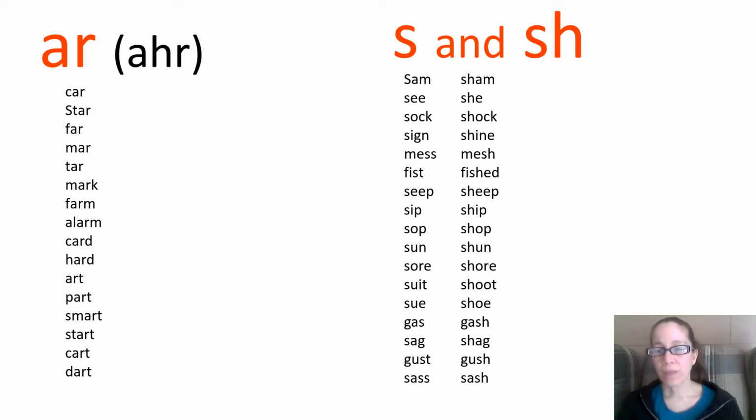So practice making the AR sound and refer to this video as often as you need to so that you can practice doing the AR sounds.